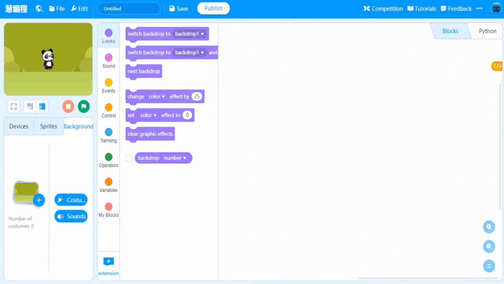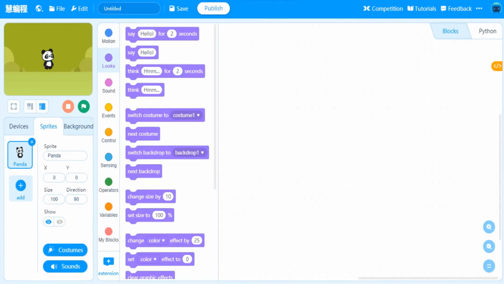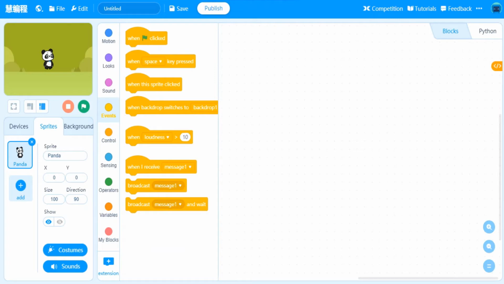Cool. So now we want to write our program for our panda. So we need to click on sprites in order to go back to our panda. And then what we are going to do is write some code. So to begin the code, we need to go to events and choose the when the green flag is clicked option, because that will enable us to start our program.